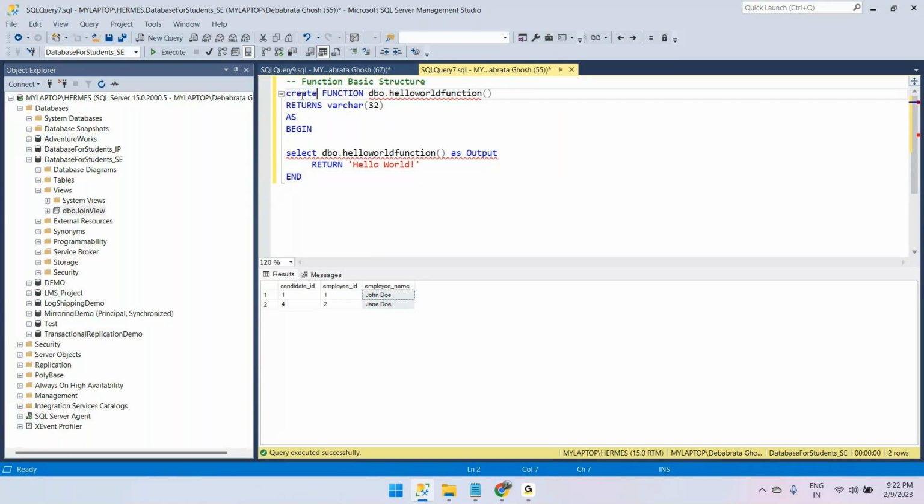So how can we create a function? For a function, you need to understand two things. A function will take one value as input and it will return one value as output.